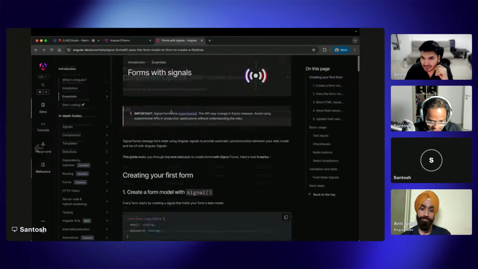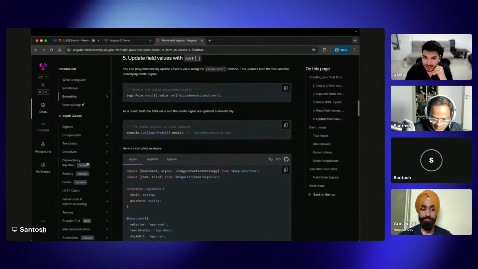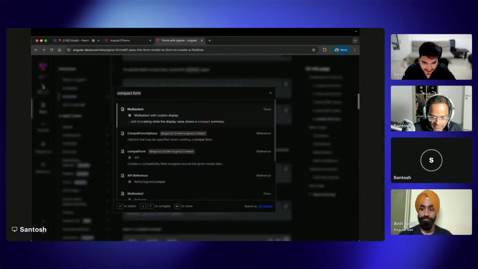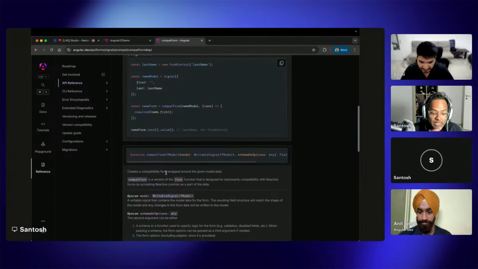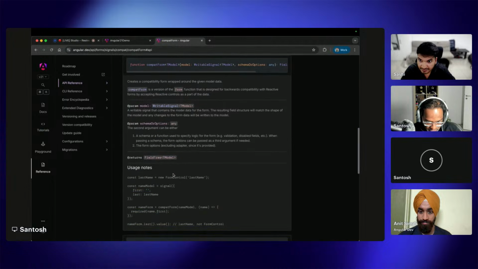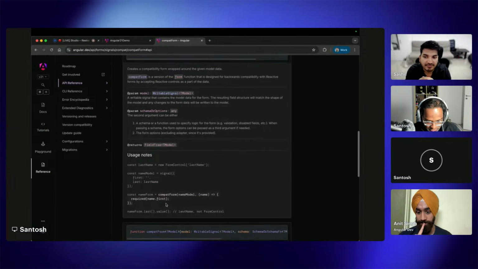Yeah, there's something. I'll check it. If there's a way, then that's nice. I think there is a signal compat form API. It says it creates a compatibility form wrapped around the given model data. Oh, interesting. So here you can just pass the form control as a signal-based property, and then wrap it inside a compat form, and it works. Exactly. Oh wow, interesting.